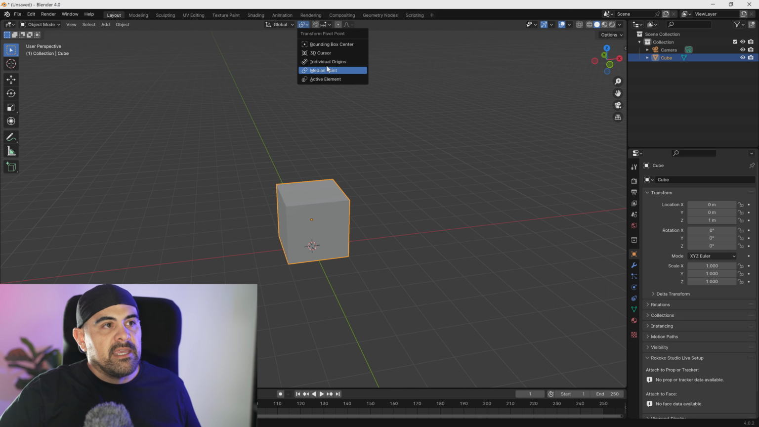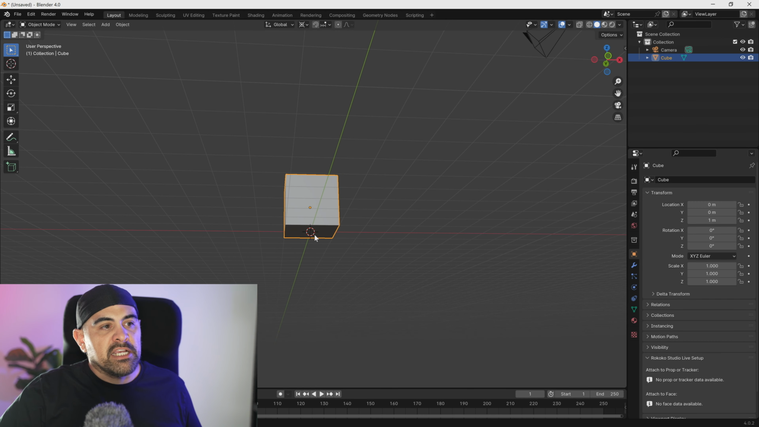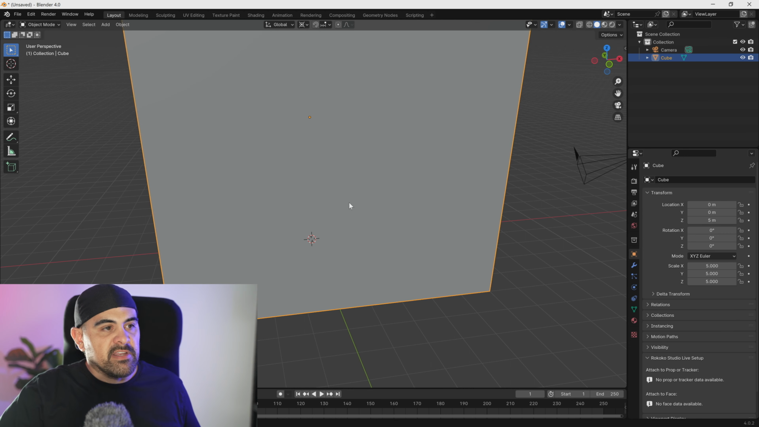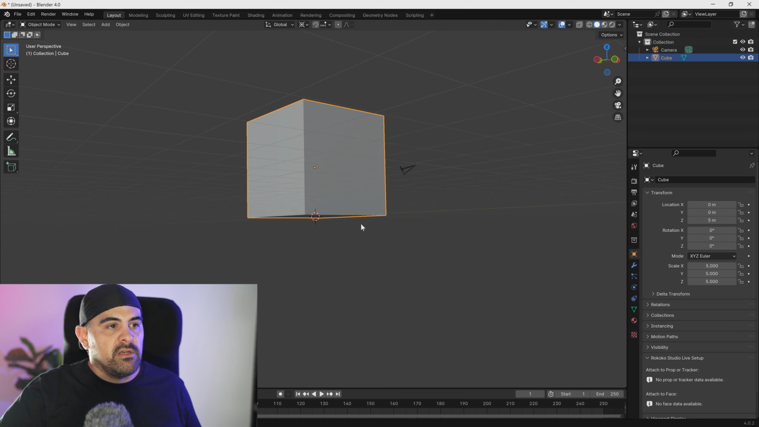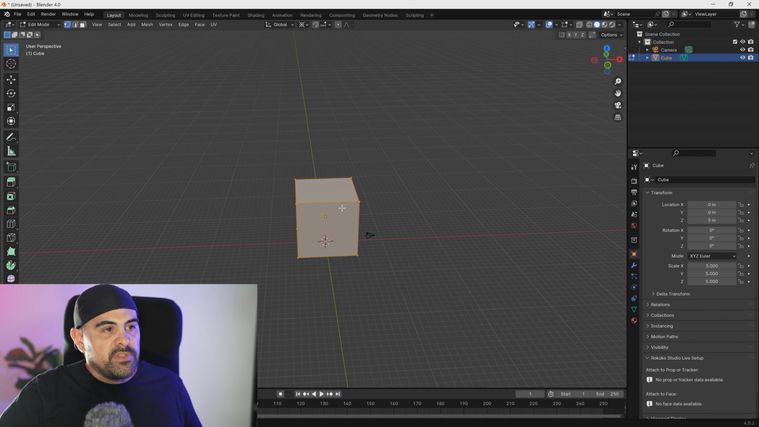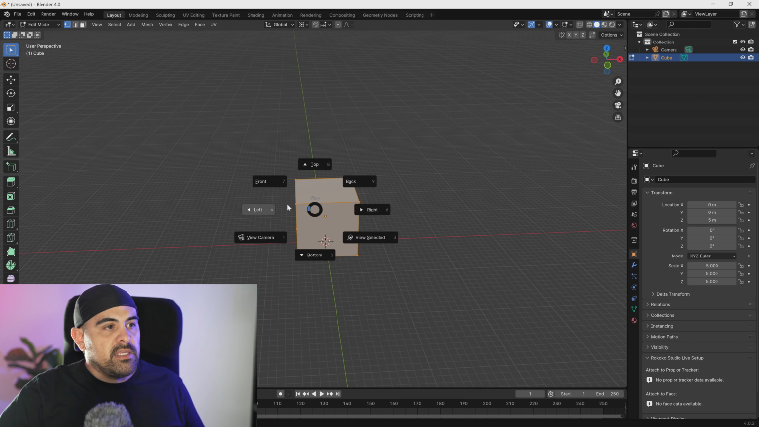Before I do that, let's go to this. So transform pivot point. We'll change that to 3D cursor. That way, whatever we do in the beginning, it'll actually do it from the 3D cursor as opposed to the center of the model. So scale that by 5, and you can see that it's still on the ground plane, which is exactly what we need. So let's go over to edit mode.